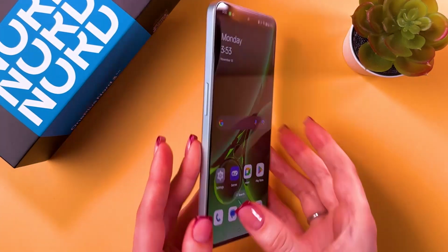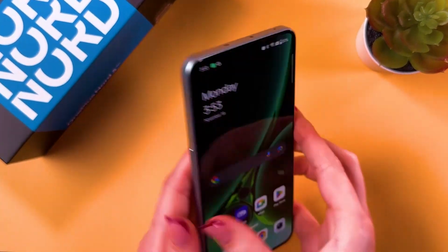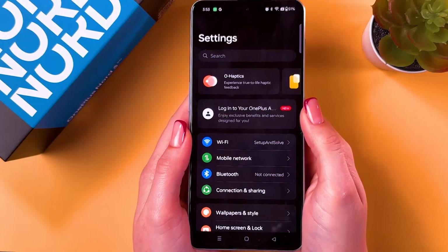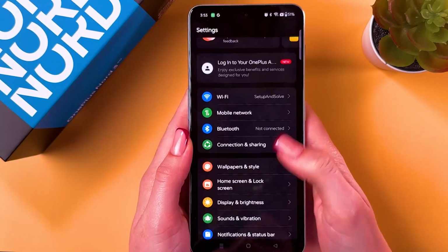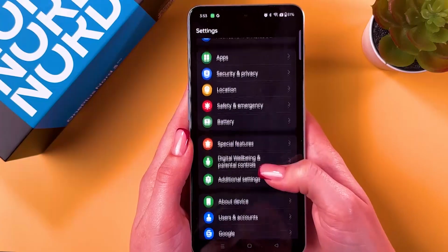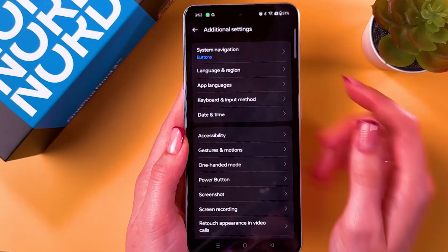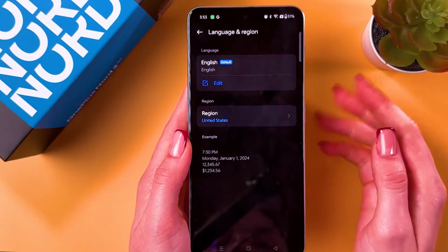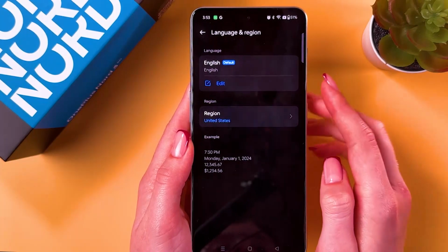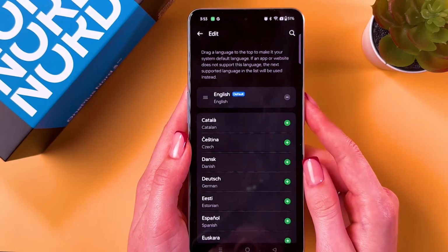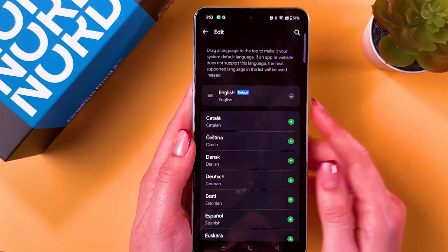Hi, to change language of your OnePlus Nord phone, as a first step, open settings. Here you would need to go in the additional settings. And after that, you would see this tab language and region. Simply select it, and in the language section, you'll need to select this option to edit this list.